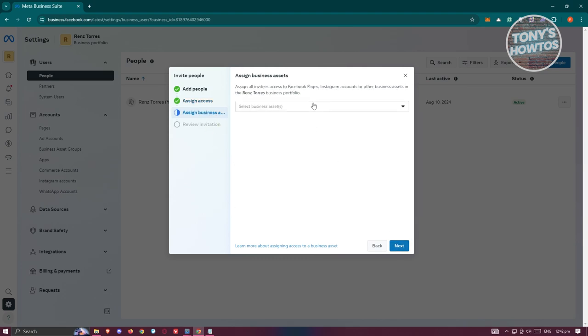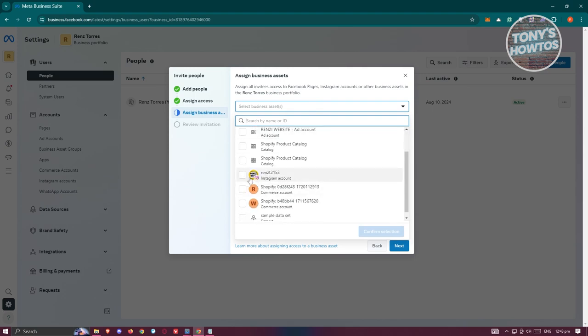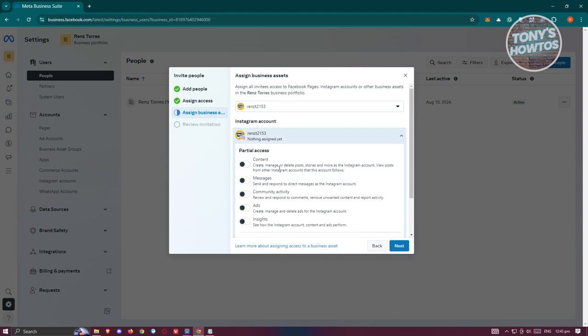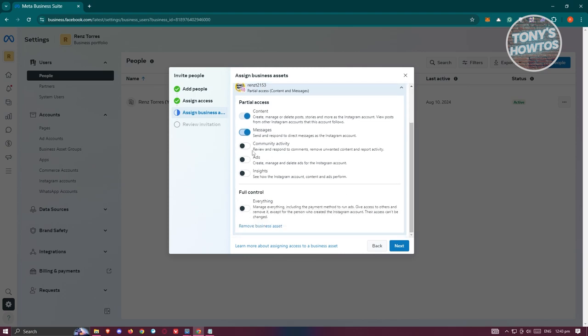Now, we need to choose our business asset. In this case, I'll be using my Instagram account here. Click on confirm selection. Now, we could choose the partial access here. For example, you want to give them content access as well as messages. But if you want to add community activity, you could do that as well. Once you've done that, just click on next.